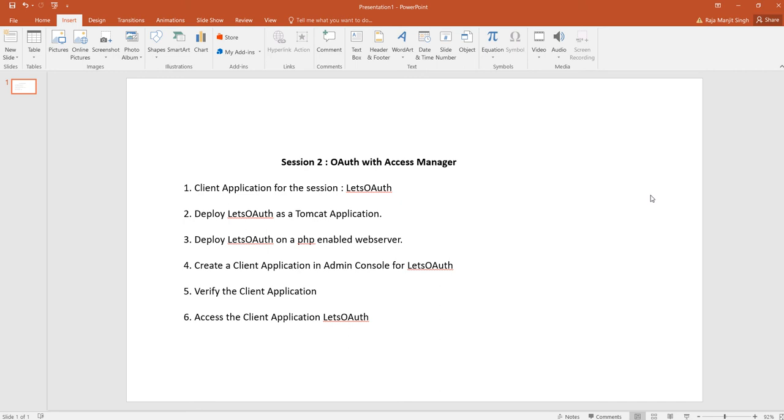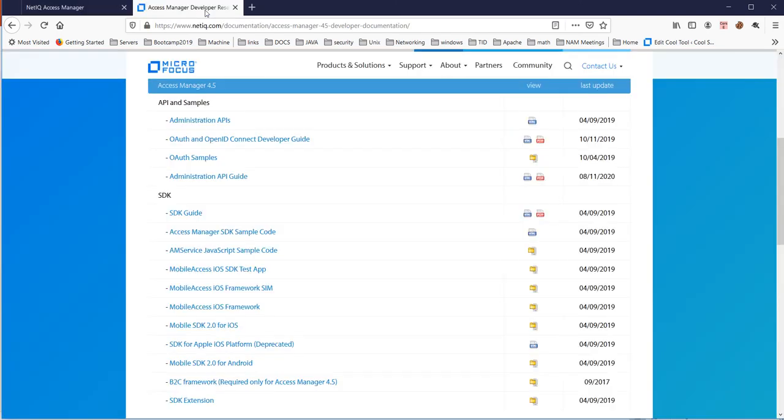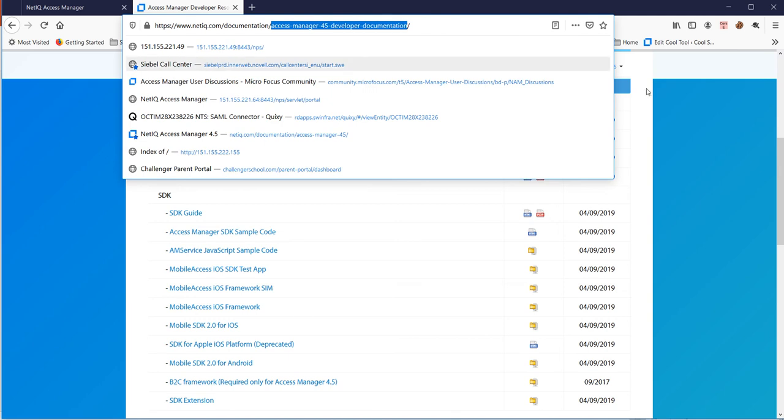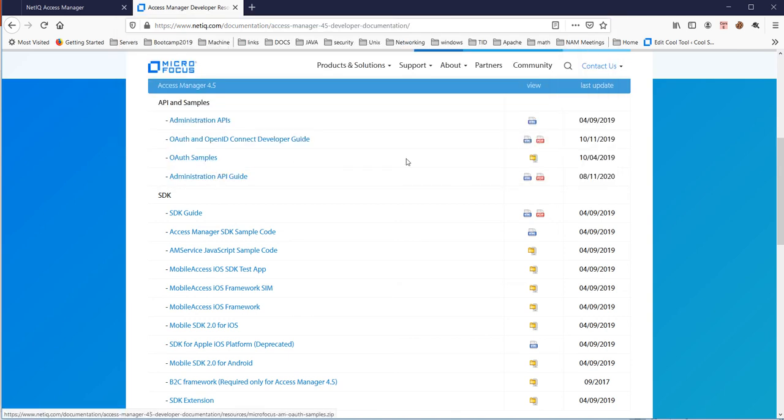You can use any other client application also. We also have something called OAuth Playground, which you can use. You can also use the Google Playground. And if you go to the Access Manager documentation, and go to the developer documentation, there you can see the OAuth samples, which have some curl scripts that you can use. You can also use Postman to make the OAuth request.